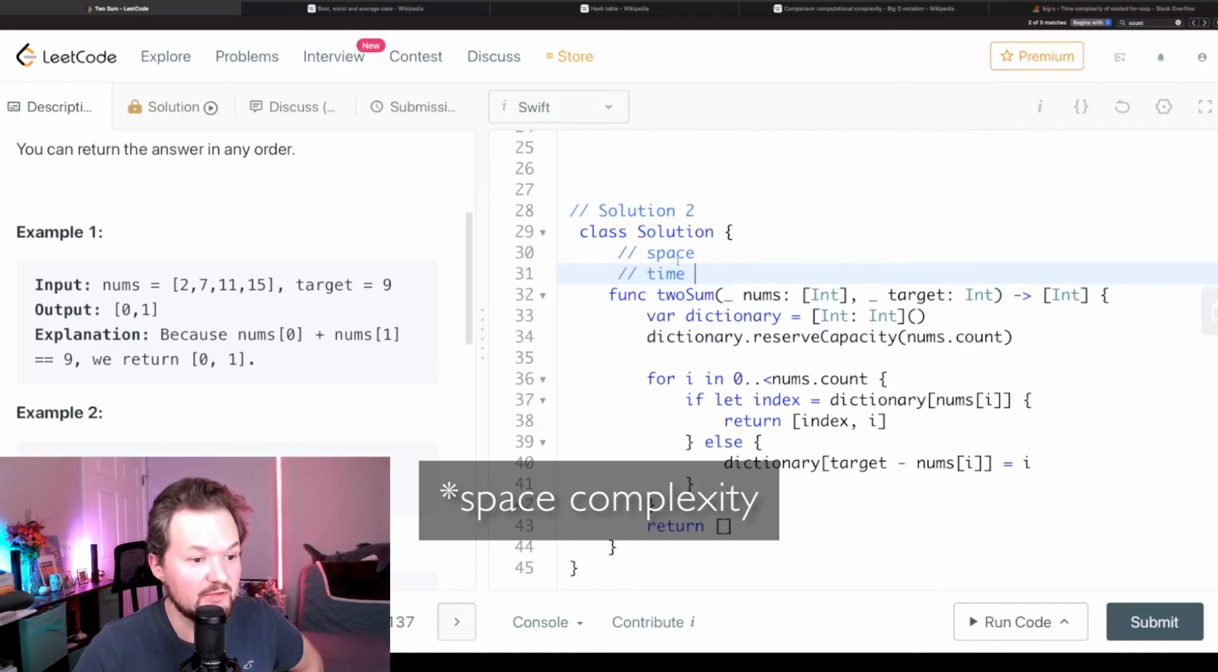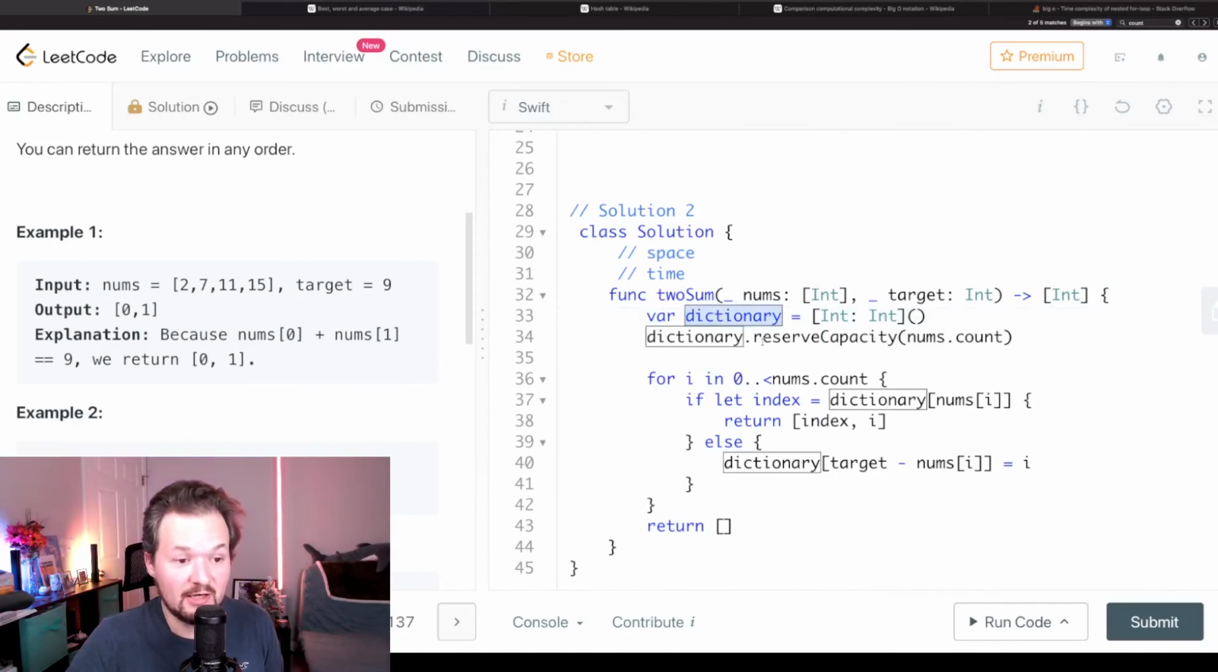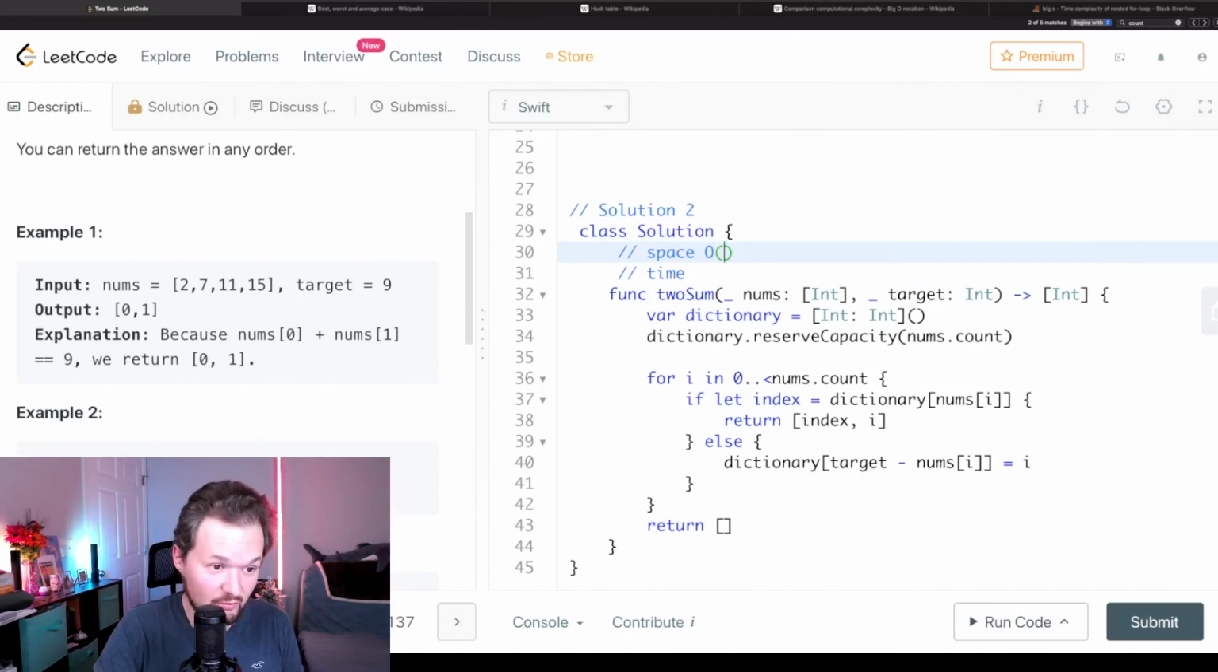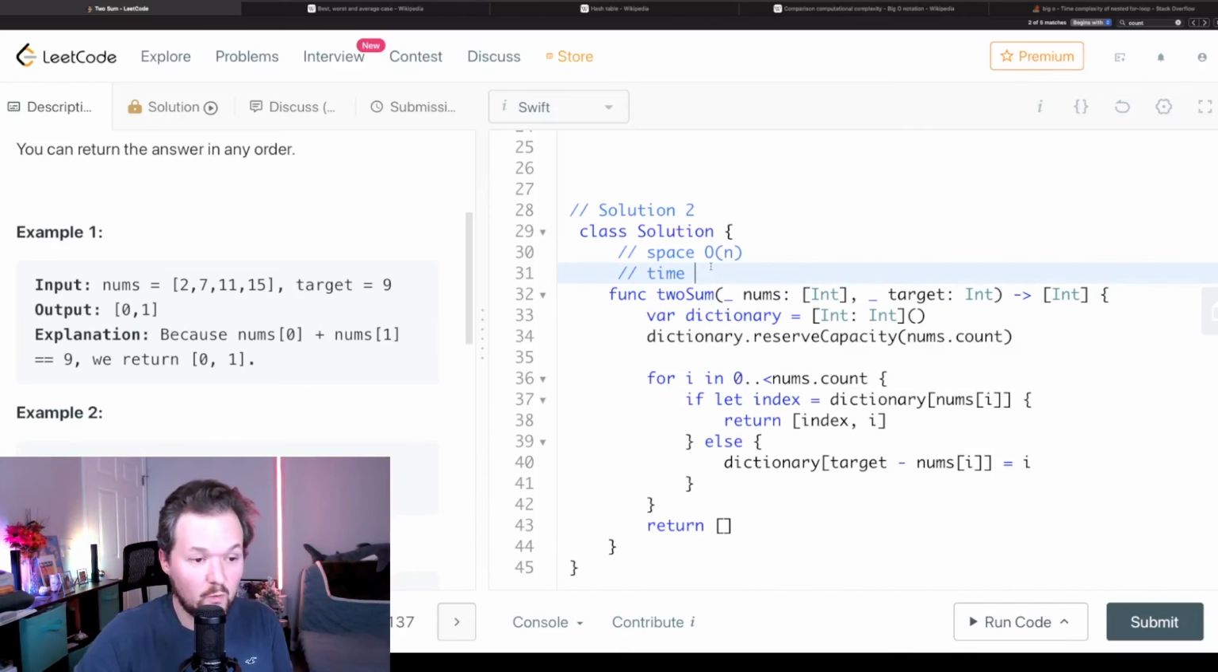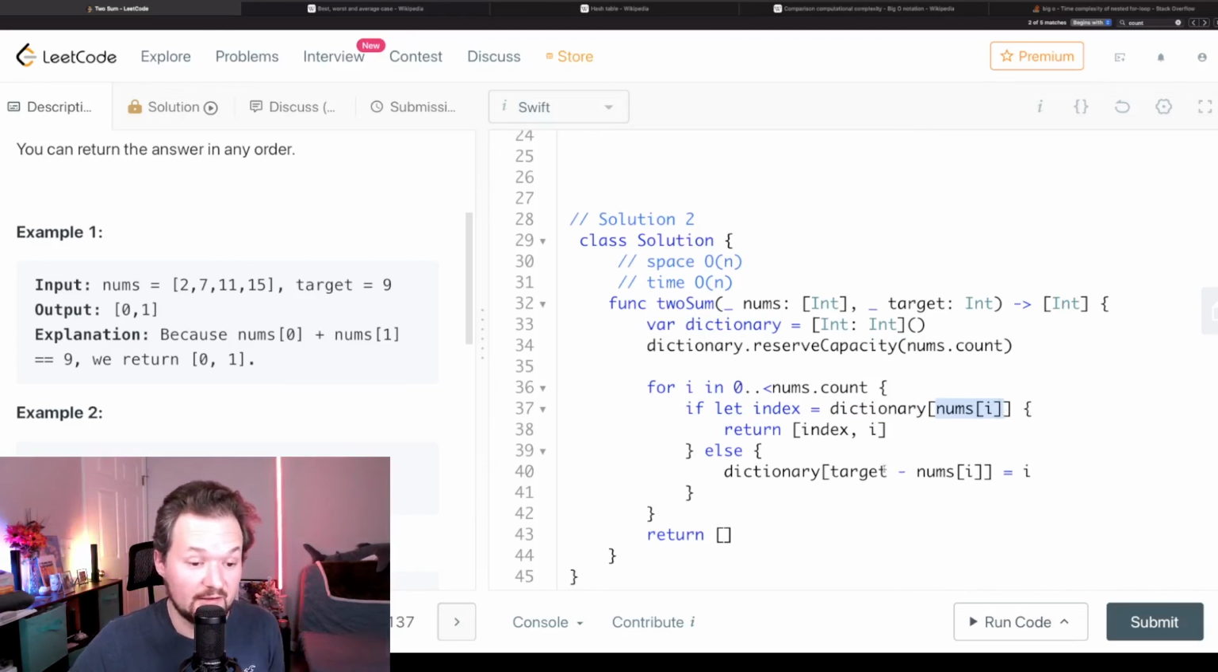Let's talk about space first. We have this dictionary and we put values directly in it. It will have the same number of elements as nums. Space complexity will be n. What about time complexity? We can start with this. We have a loop. We know that this will be equal 1, right? Here will be the same 1.